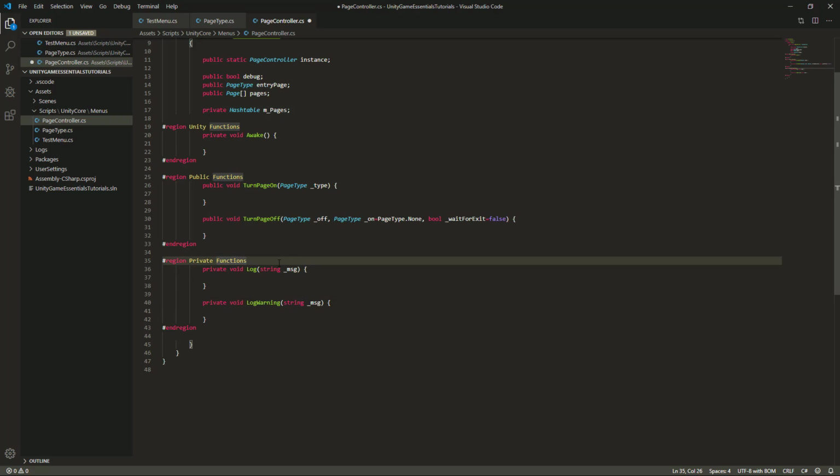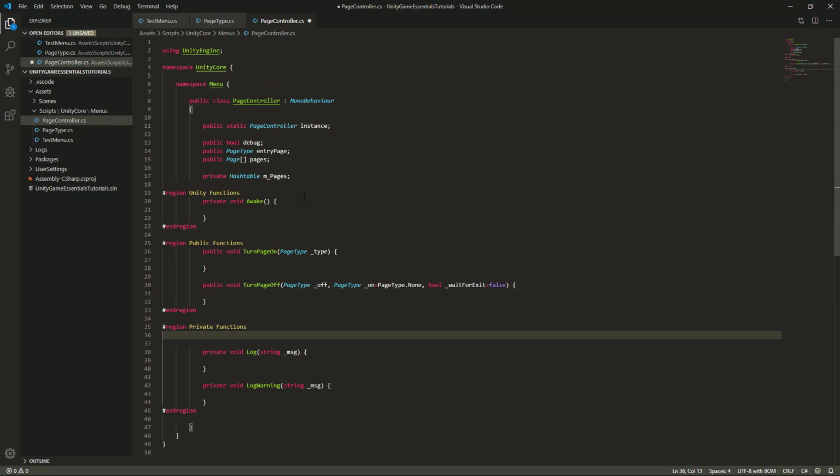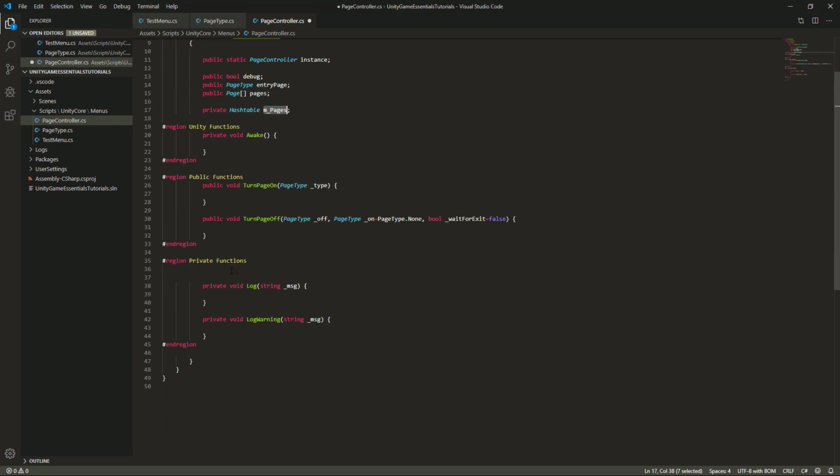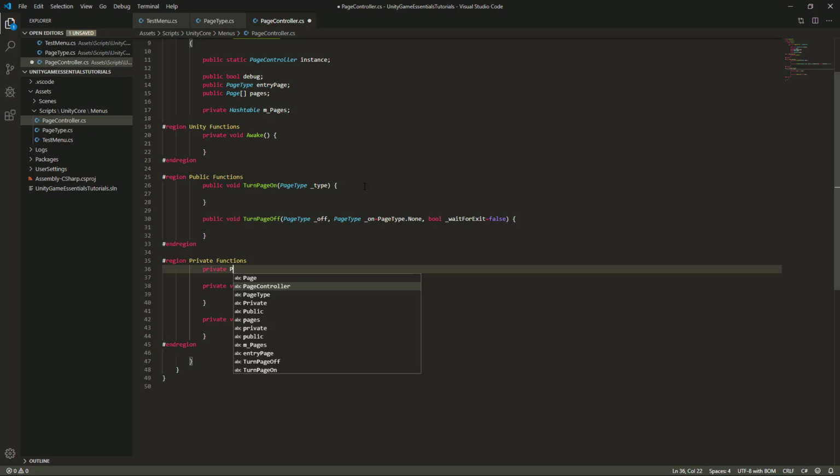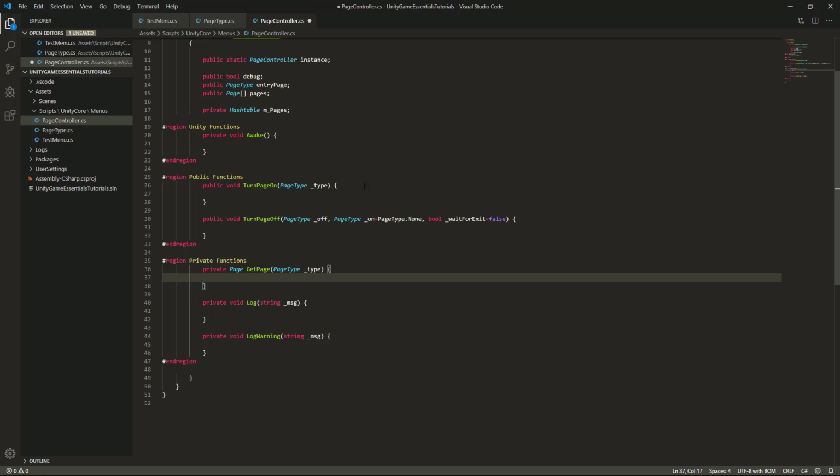Okay, now we're also going to want the ability to grab pages using our page hash. So we'll create a separate function for that so that we don't have to worry about doing that in all of the functions. We can simply use a private function to handle any sort of error handling involved with that process. So we'll have a function that returns a page that will be called getPage, and the parameter for this function would of course be a type, because we get pages based on types thanks to our hash table.